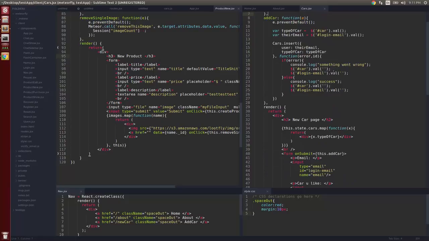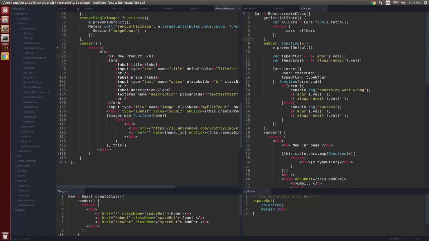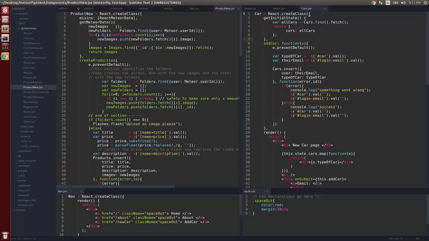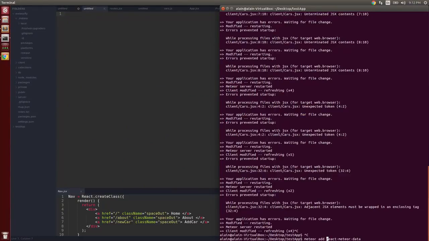So what I have to do is make this reactive. I have to make it so that Meteor's React is always looking for the change in Meteor data. So I'm going to go ahead and do this now. The way this is done is by adding a Meteor package that allows React to keep track of reactive Meteor data. And I'm adding it right now.